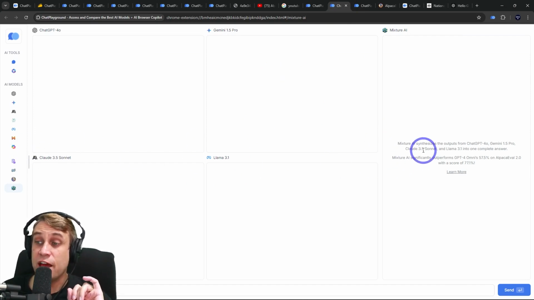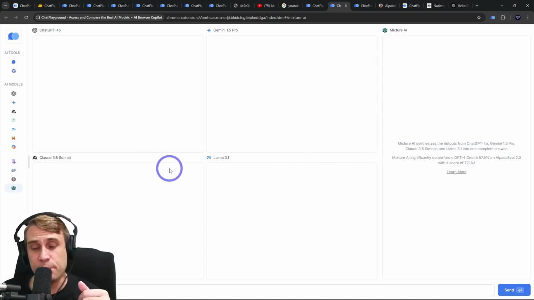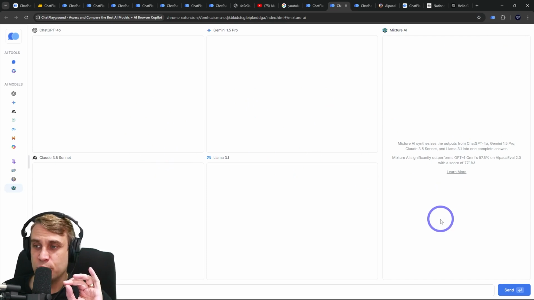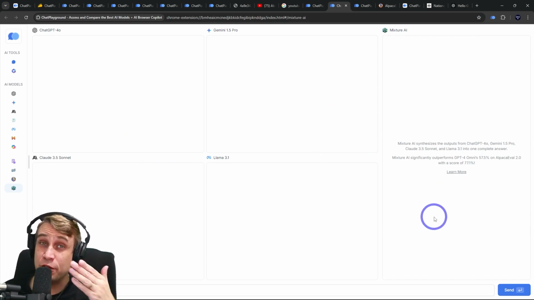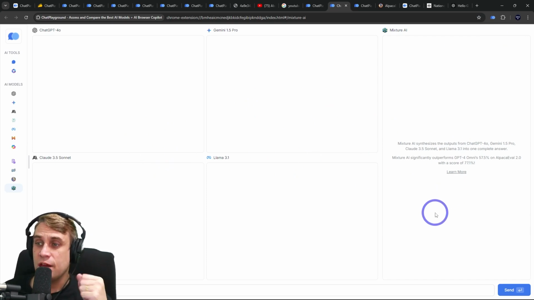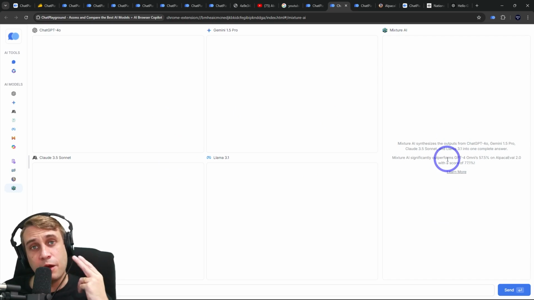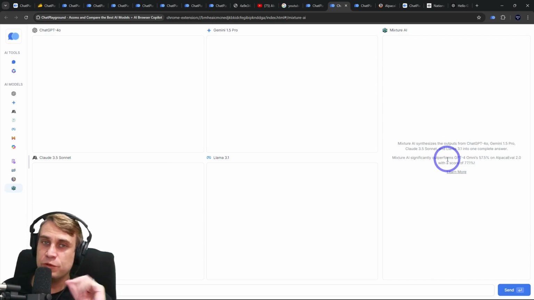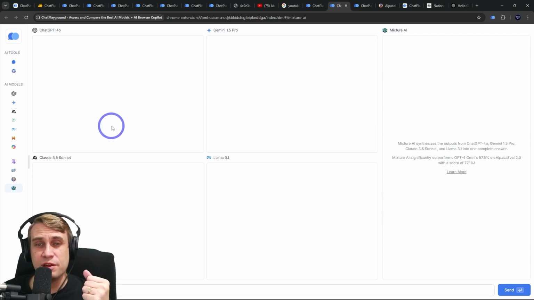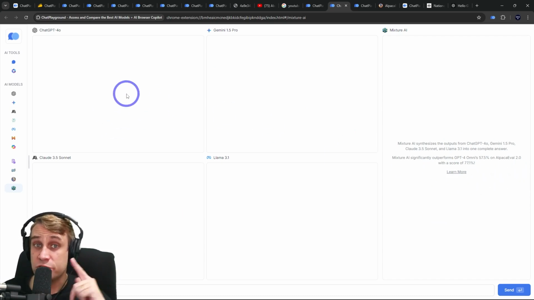Mixture AI synthesizes the output from ChatGPT, Gemini, Claude Sonnet, and Llama into one complete answer. So it aggregates the output of these 4 models into one answer. This actually gives you a better response than GPT Omni alone. So it actually improves in terms of human readability, human preference. It does a better job than ChatGPT.